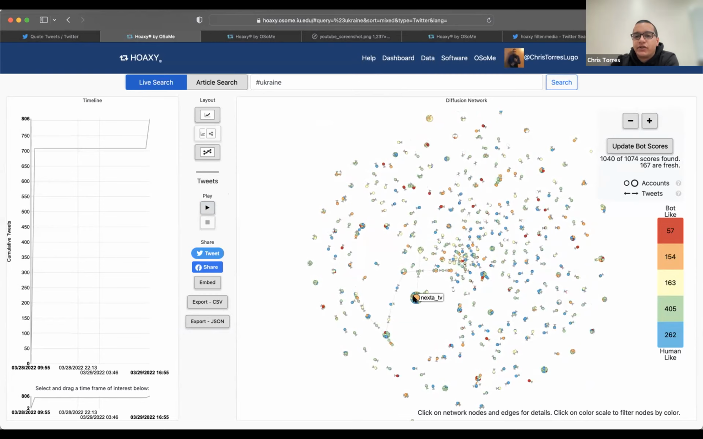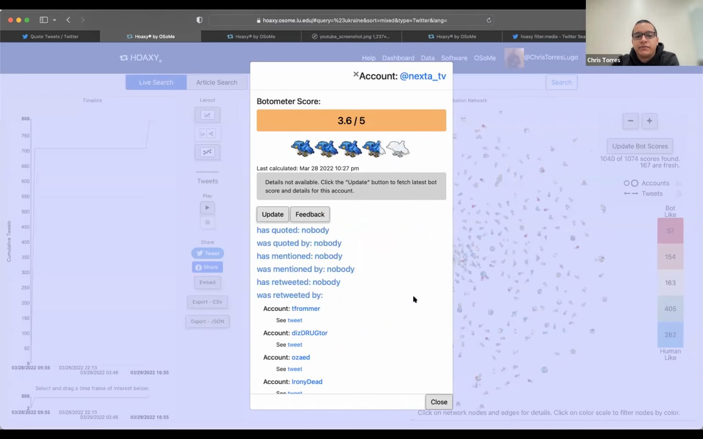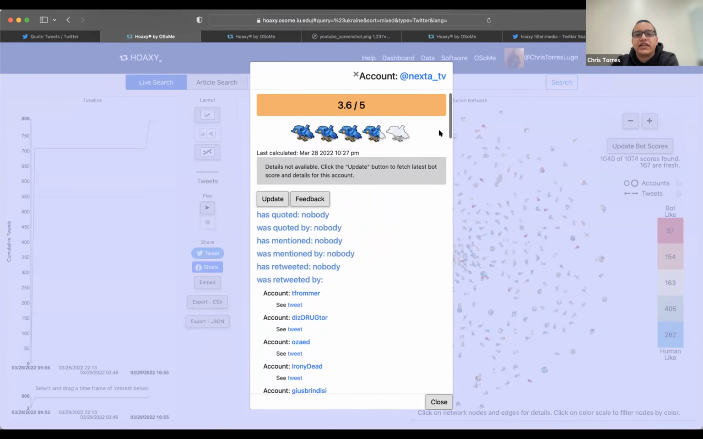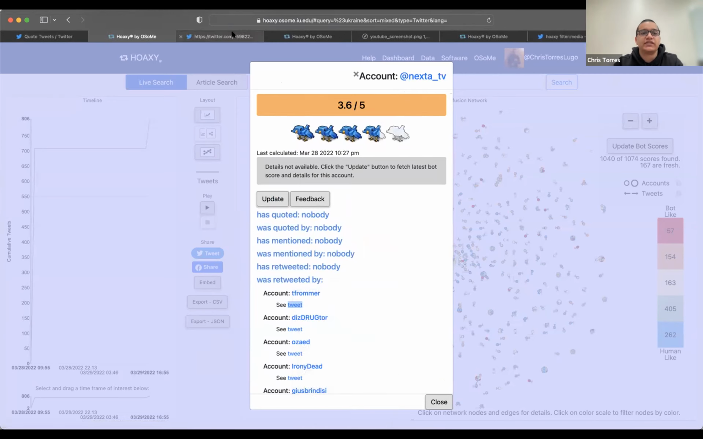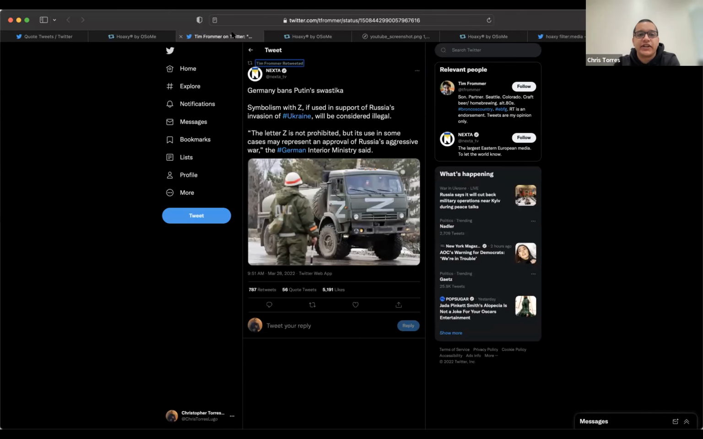If you press over the node, it will bring up this pop-up, and it will show you that this account was retweeted by this other account, and you can right-click and just see the tweet that generated this interaction.